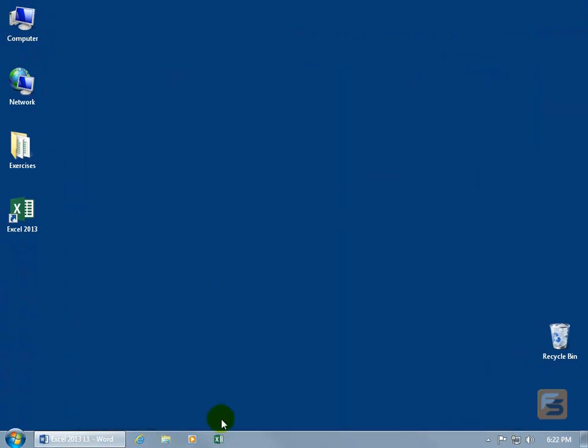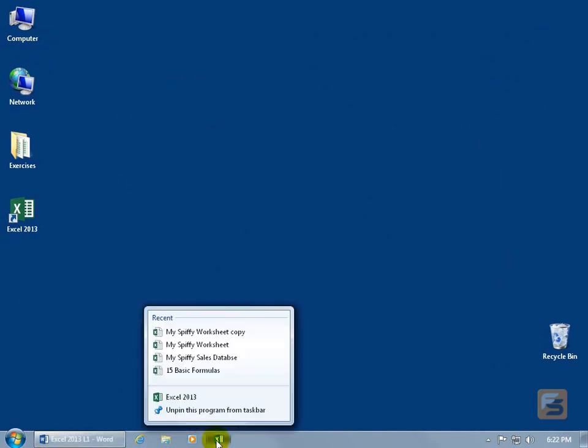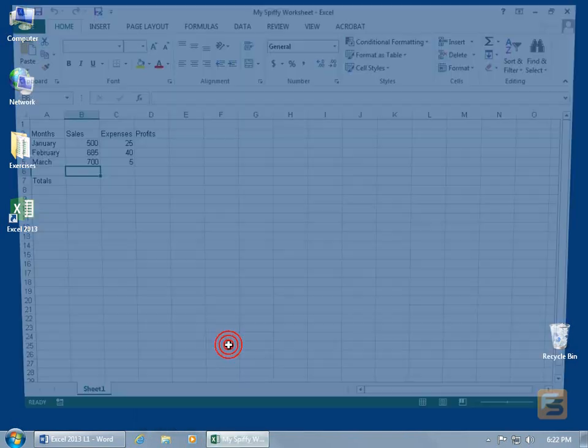If you have the program pinned down to the taskbar like I do, as we learned in an earlier training video, just right click on it to get the jump list, and there's My Spiffy Worksheet. You can see when I hover over it, you get the address in the pop-up, so it's on the C drive there. In any case, there it is again, on the desktop in the exercises folder, click on it.